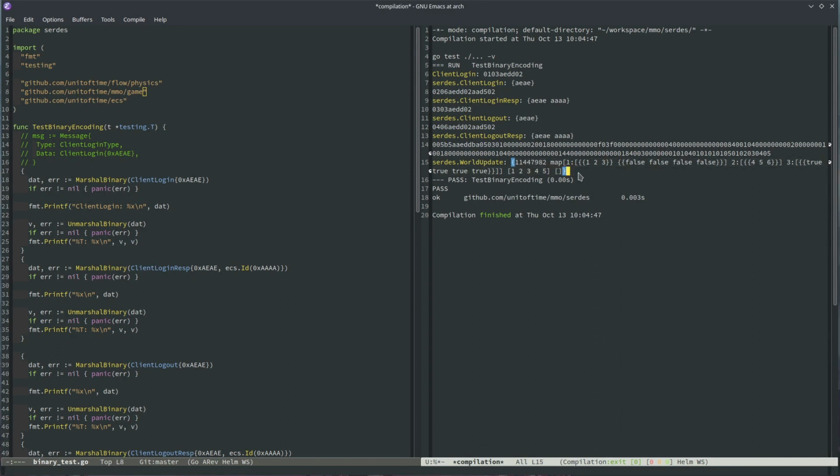I guess I could change it to like it could just be like a byte slice or something like that. I don't know why string isn't working really. It's kind of annoying though.